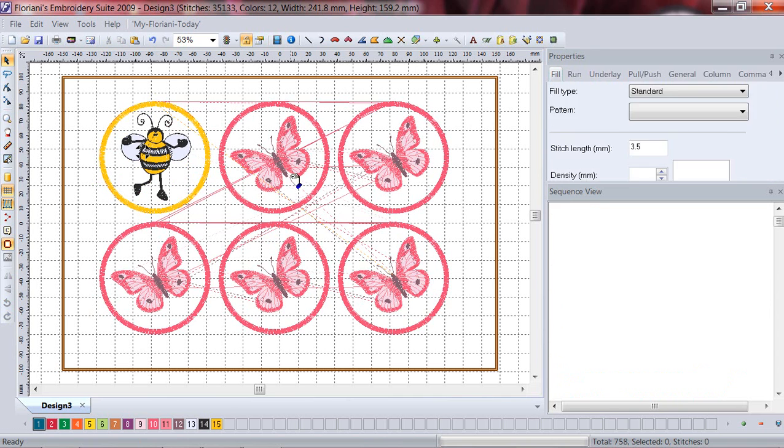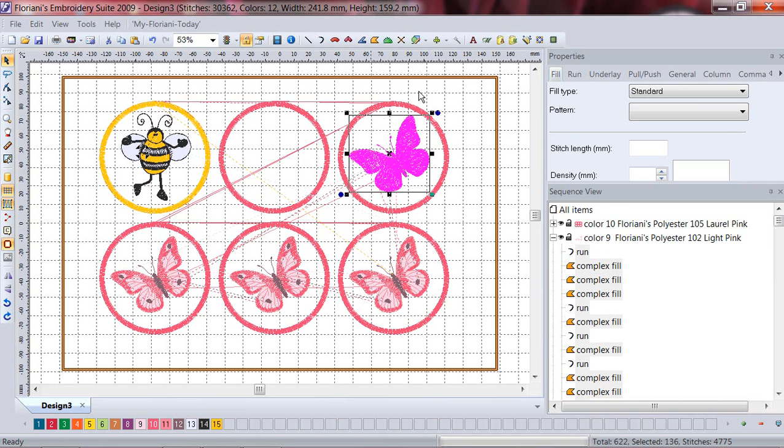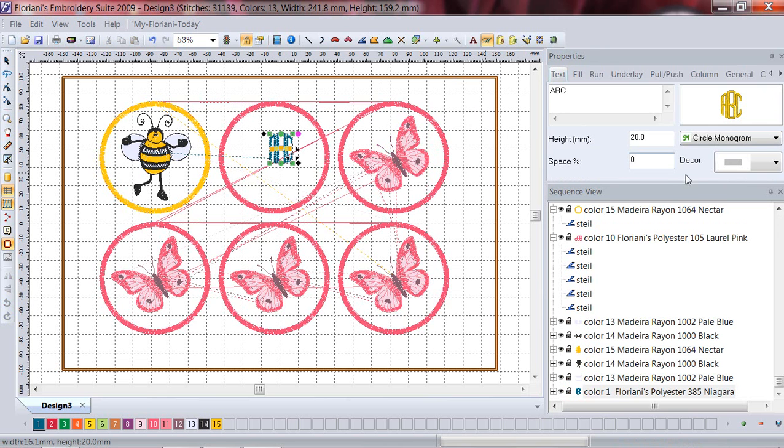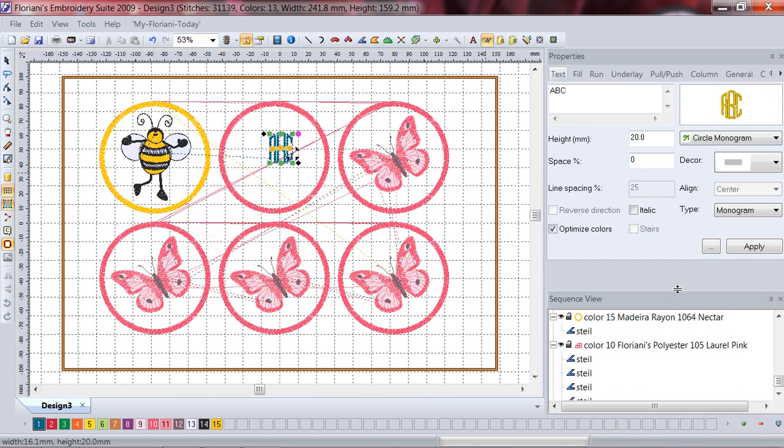Let's go to our next butterfly. Let's delete him. And maybe I want to put a monogram in this one. So let me grab monogram. Let's click on here. Now again, we've got our screen, our sequence view up, but let's drag it down. And I've got circle monograms selected. Now remember, you've got tons of monograms in here, but I'm going to put my monogram, LQK, and I'm also going to put some of the decor that goes with the circle.